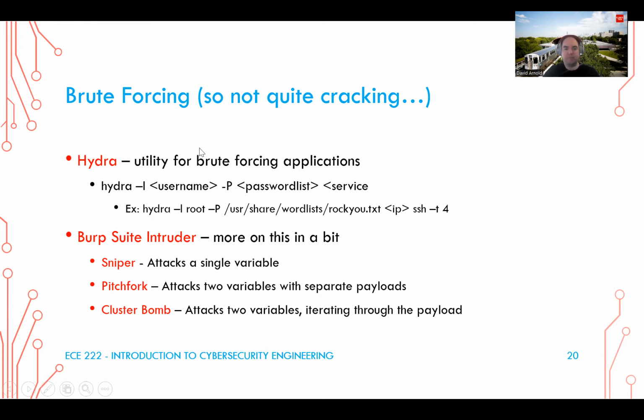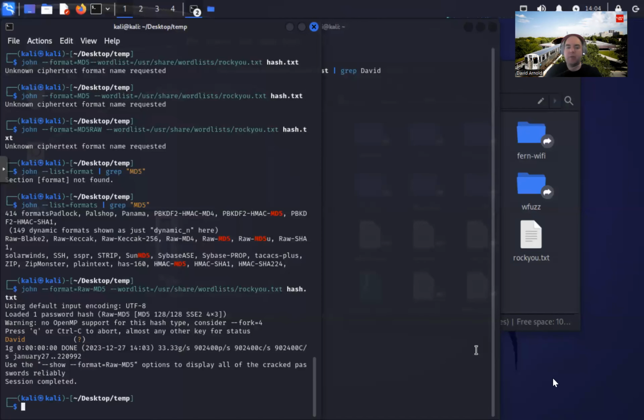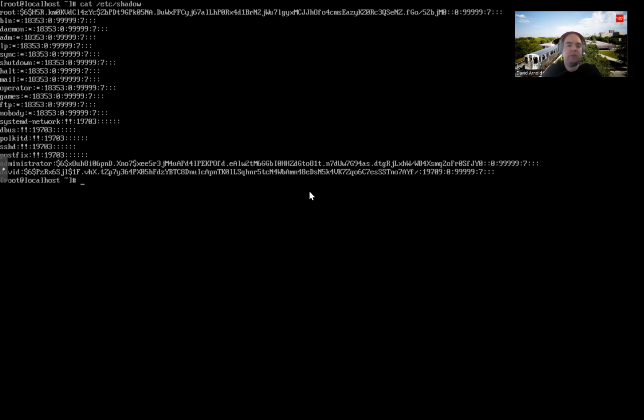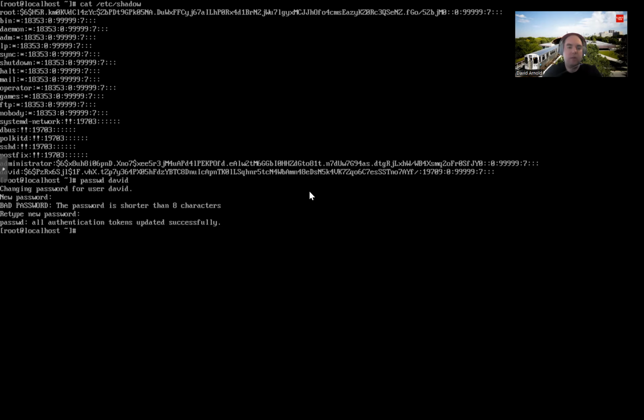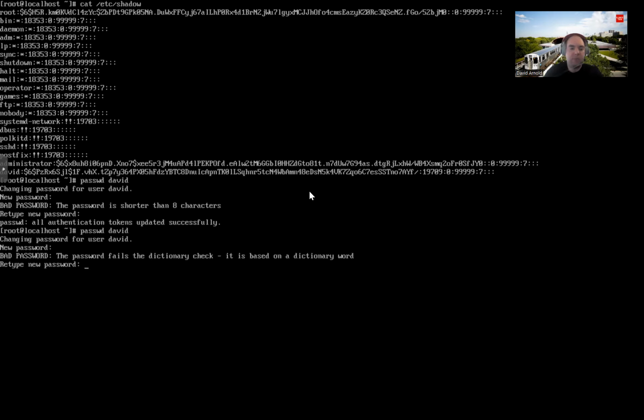We can use Hydra. So for instance, as our example here, I don't remember. I'll very quickly create a user David. So let's do, oh, I do have David. Okay, fantastic. I'm going to change David's password to David. Oops, let's actually try this. Let's try password. Oops.